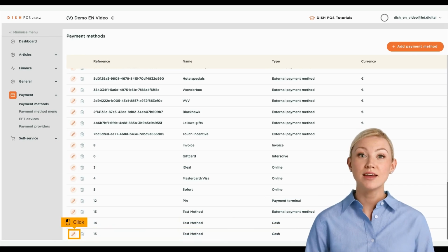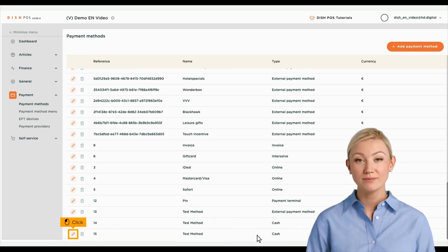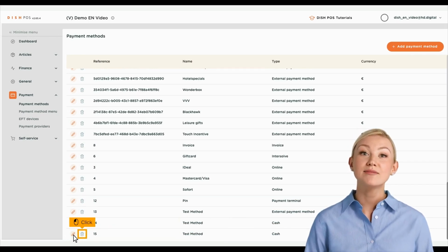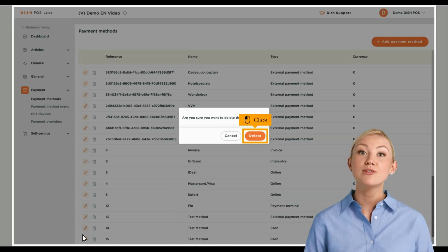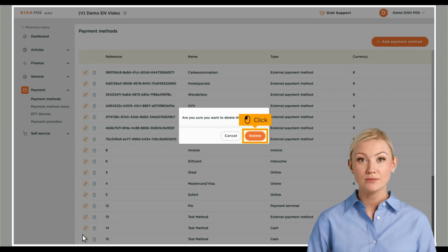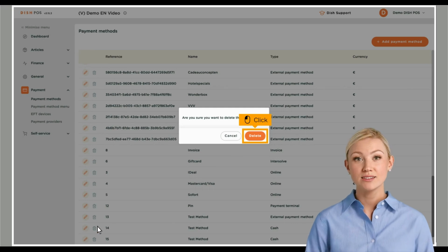To adjust a payment method, use the Edit icon. To delete a payment method, click on the Bin icon. To make sure you are not removing the payment method by accident, you will be asked to confirm your action. To do so, click on Delete.